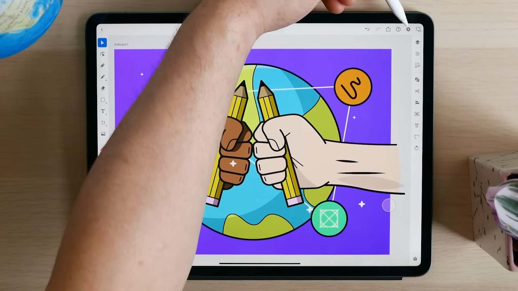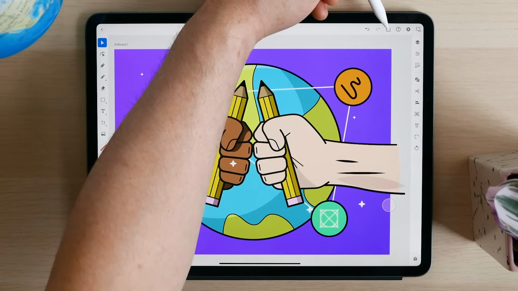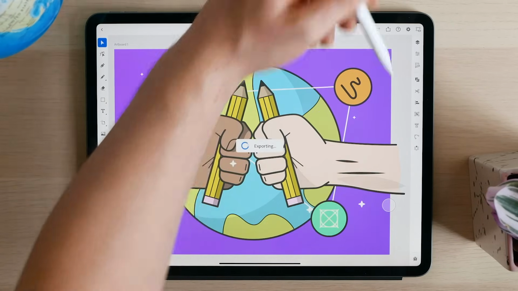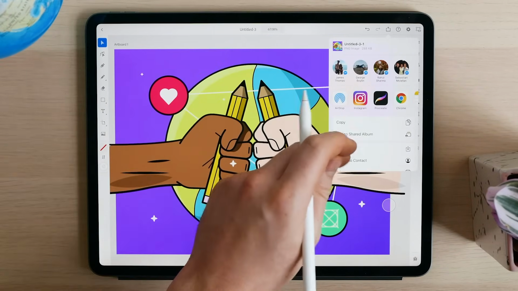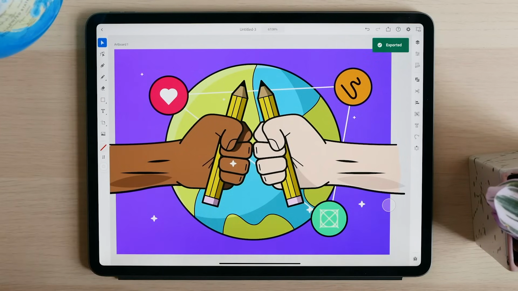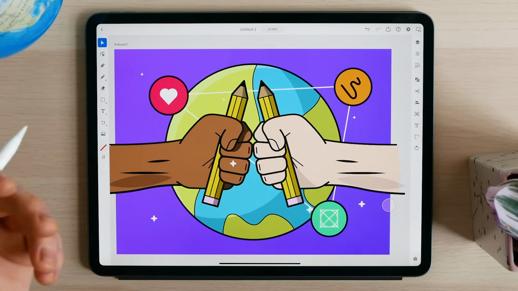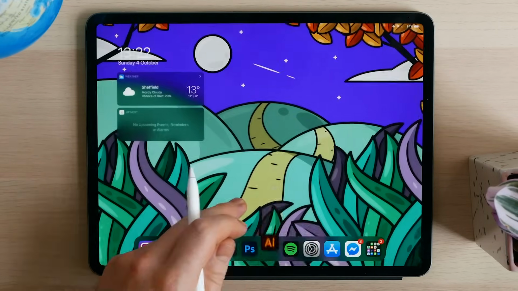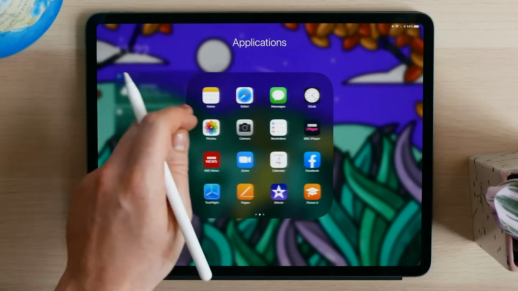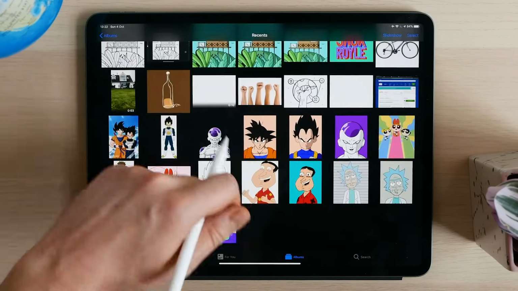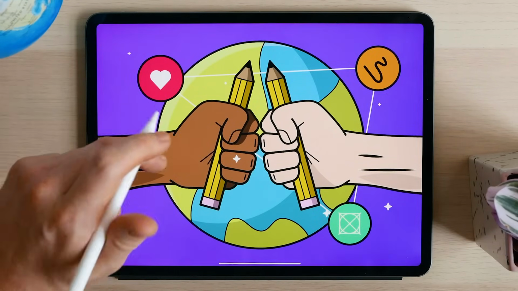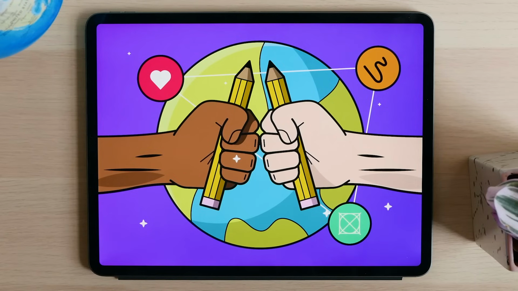So all I want to do is just go over to this icon here and then go quick export as a PNG, and then just want to save the image. So that's all exported as a PNG for me to use wherever I want. And then that should go straight into my photos.